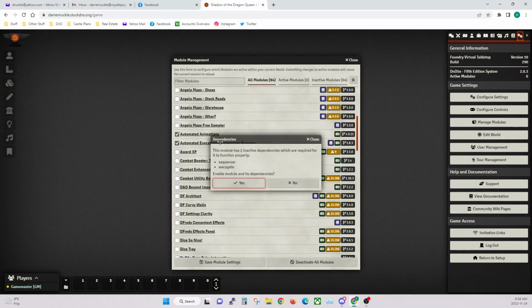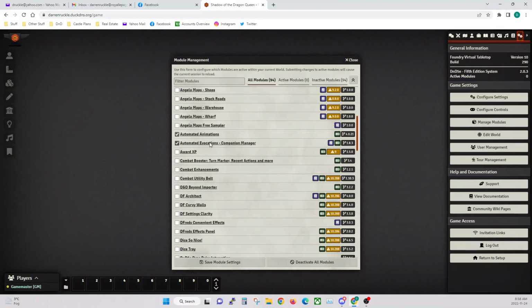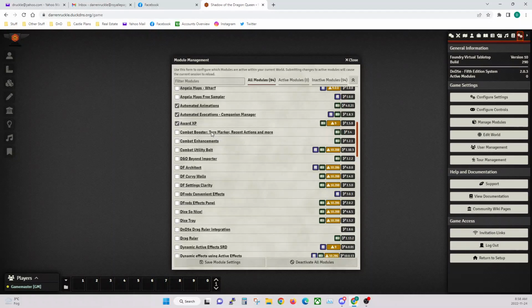Companion manager. This helps if a person has a pet or a familiar or a summoned creature, they can tie it right to their character. It makes it really nice. Word XP, again, I don't know if it's going to be an XP adventure or not, so for right now I'll turn that on. Turn marker. Honestly, the only thing I use this for, I'll get into when I get into the settings, is the recent actions part. The rest of it is actually done by Monk's Little Details that I like.